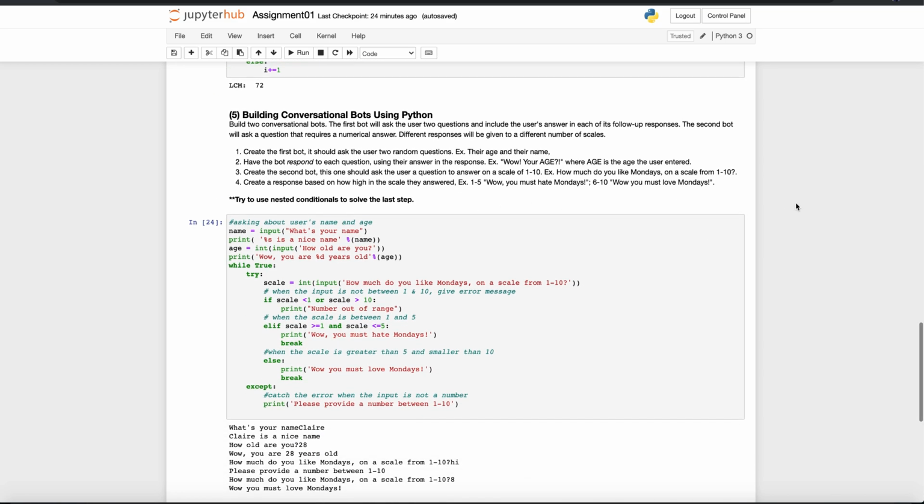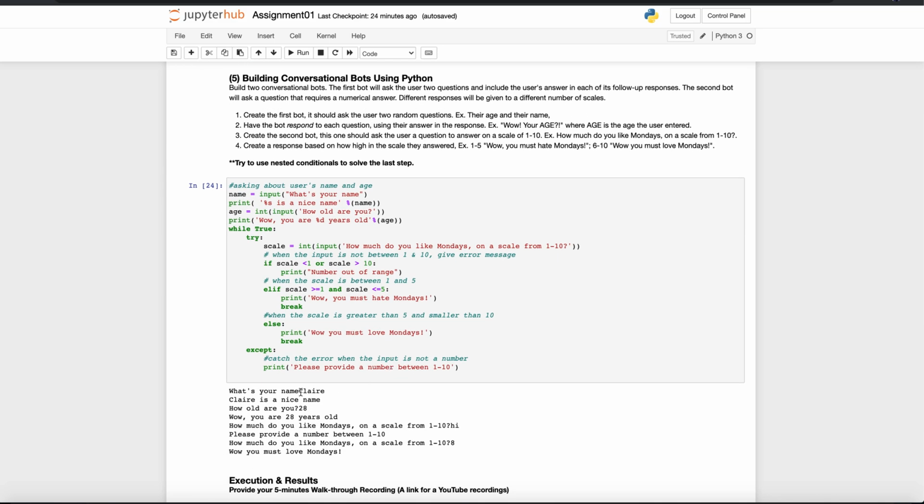For question 5 of the assignment, it is building a bot using Python. So first you're going to ask two questions like what's your name and what's your age, and print out what's your name. When you input, for example Claire, it's going to say hi, Claire is a nice name, and how old are you. When you input 28, it's going to say, well, you are 28 years old.